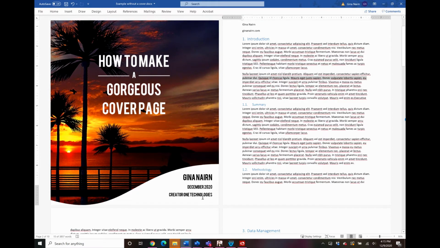Okay, again, that's a small detail, but I think it really just adds so much of a nice custom look to your cover page. When you do little details like that, it really just makes it look like a professional designer came in and did this cover page for you. And really, you're just using things that are right inside Microsoft Word.